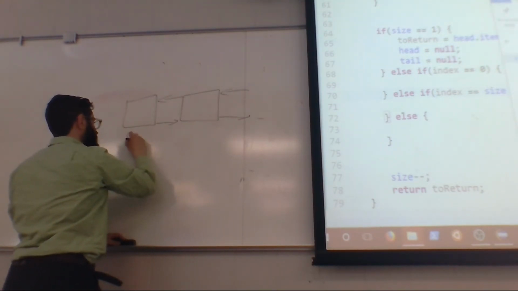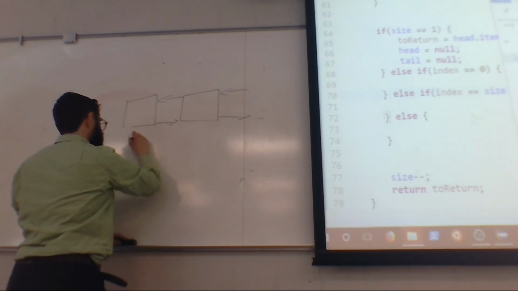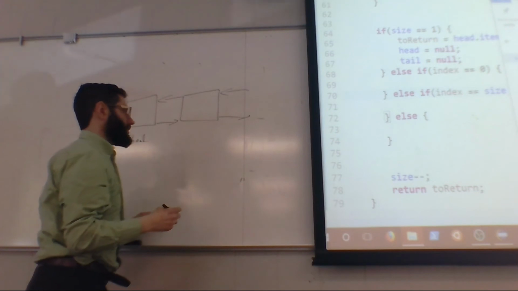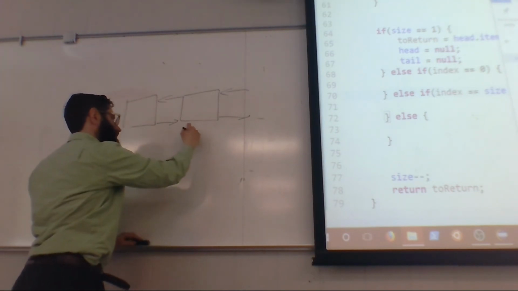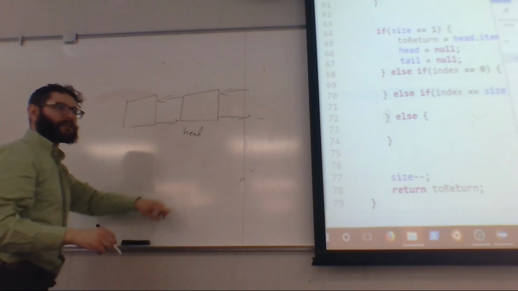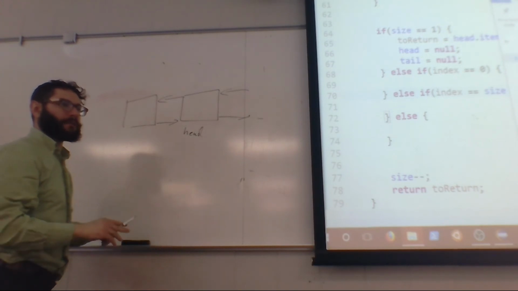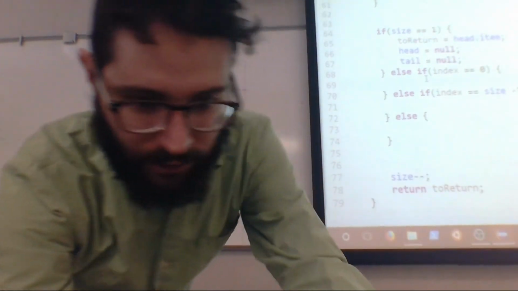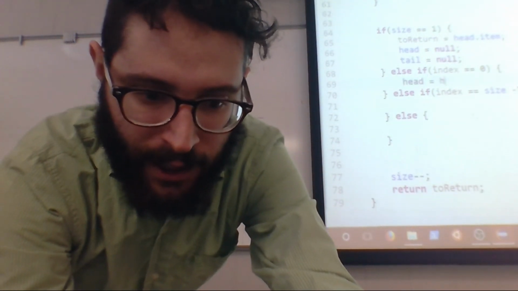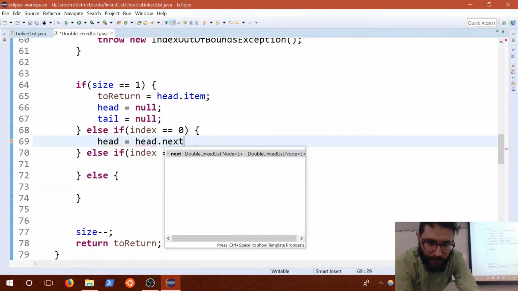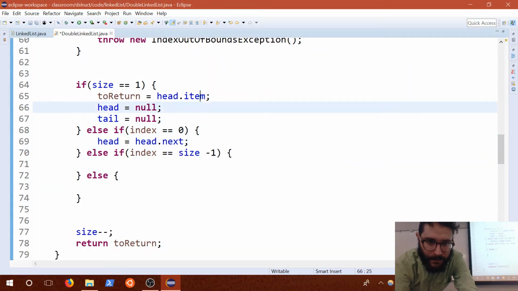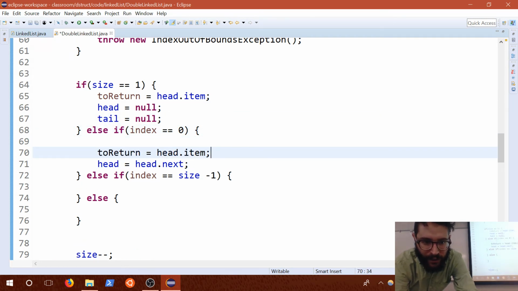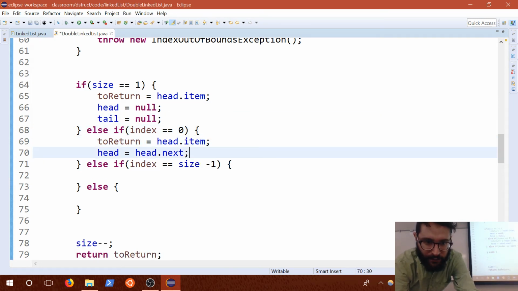Okay. This is currently the head of the list. The first thing that's interesting is that I can just go ahead and make this node the head of the list, because I can go backwards and forward, so it doesn't really matter that I can do this in this order. So head is equal to head.next. But we might want to also save the item inside of head first. So to return is equal to head.item, and then head is equal to head.next.